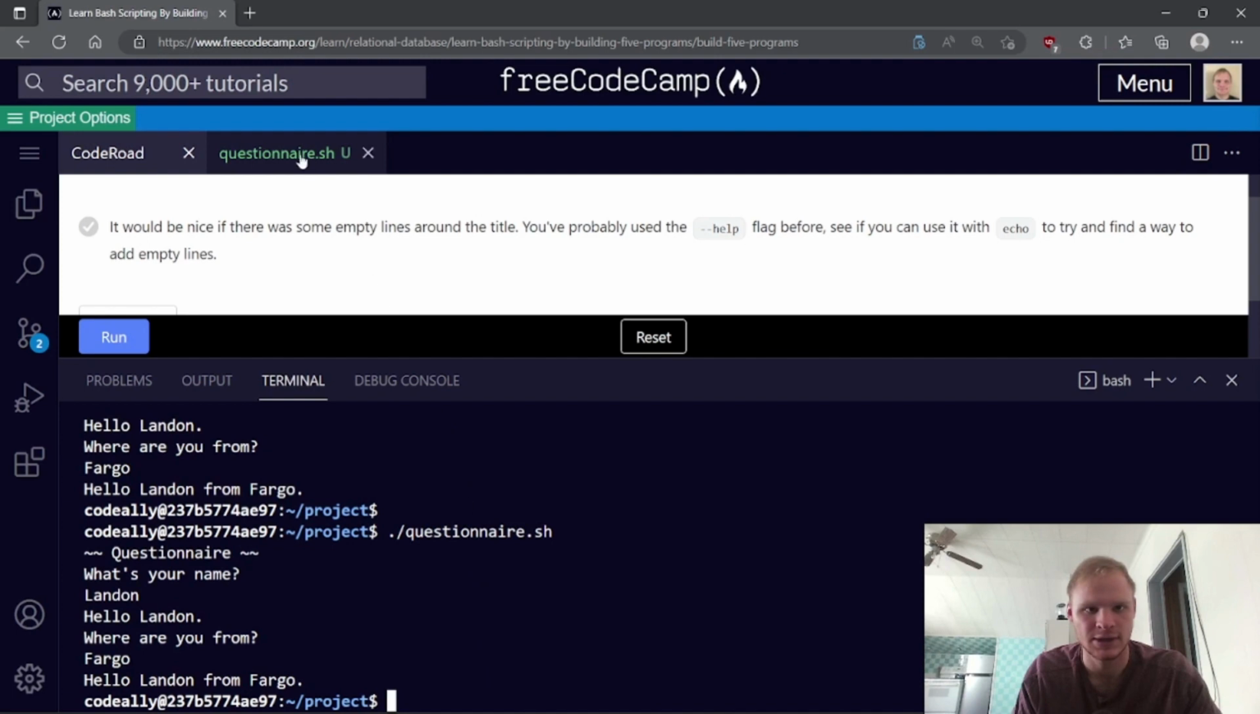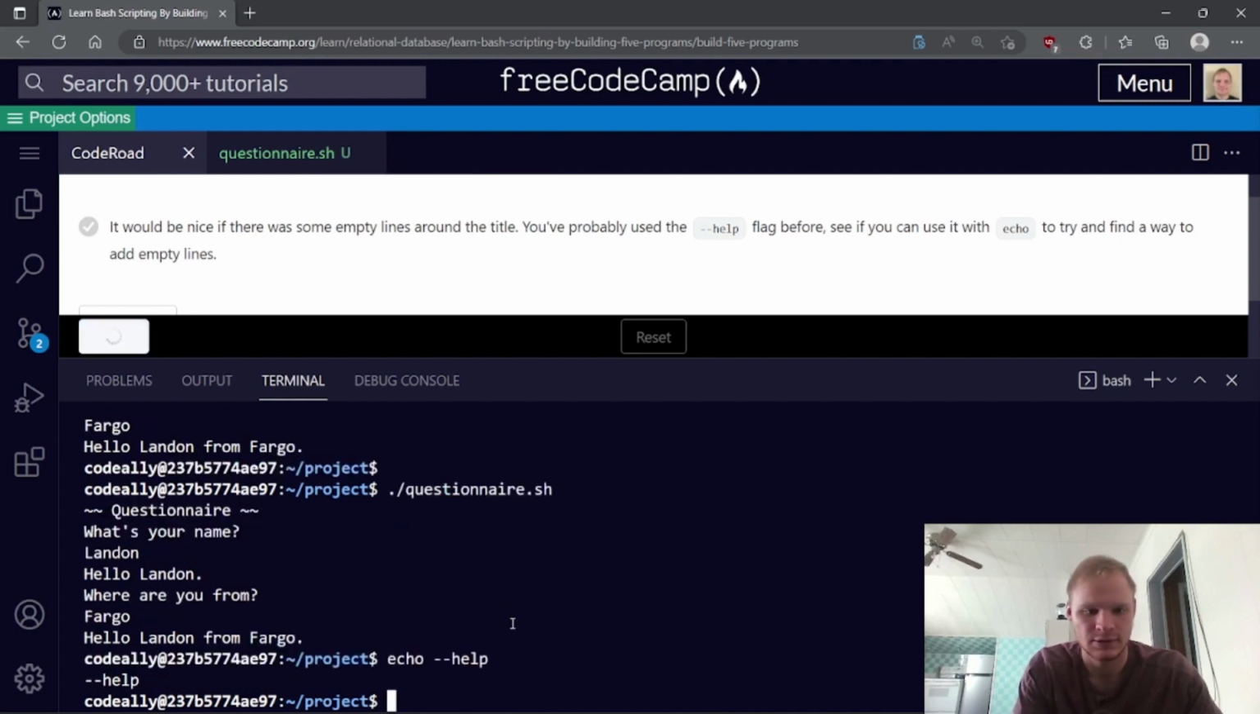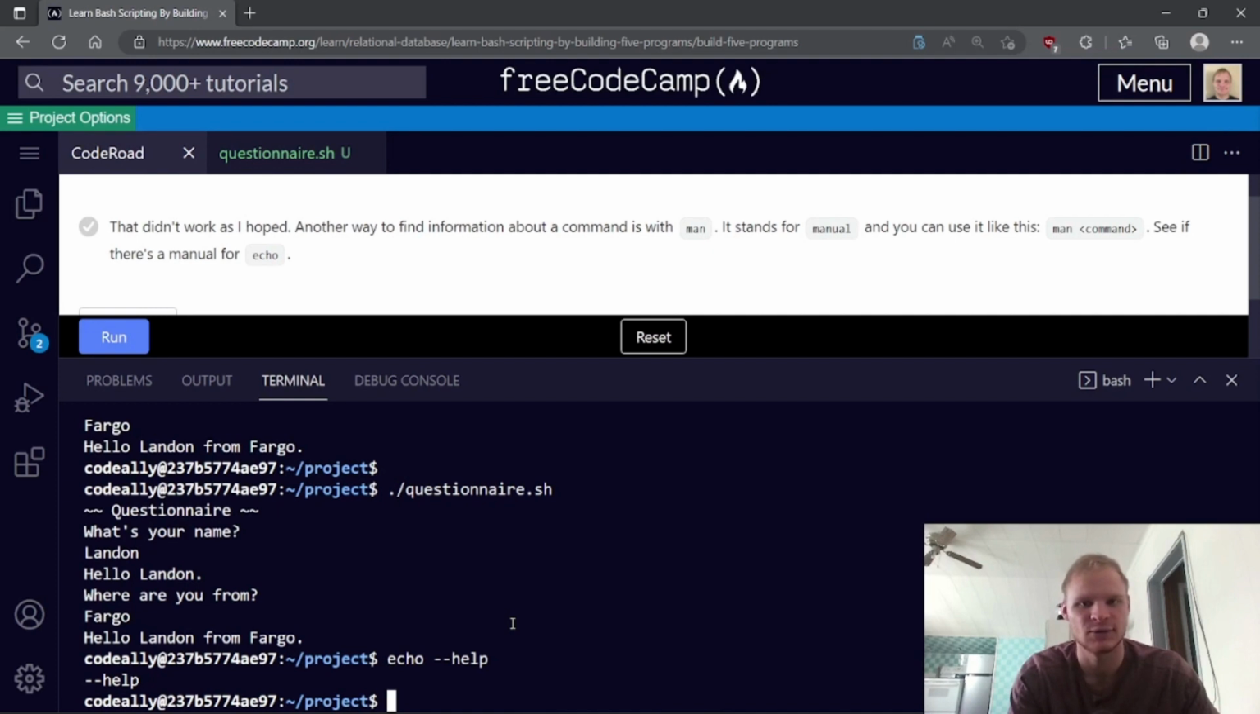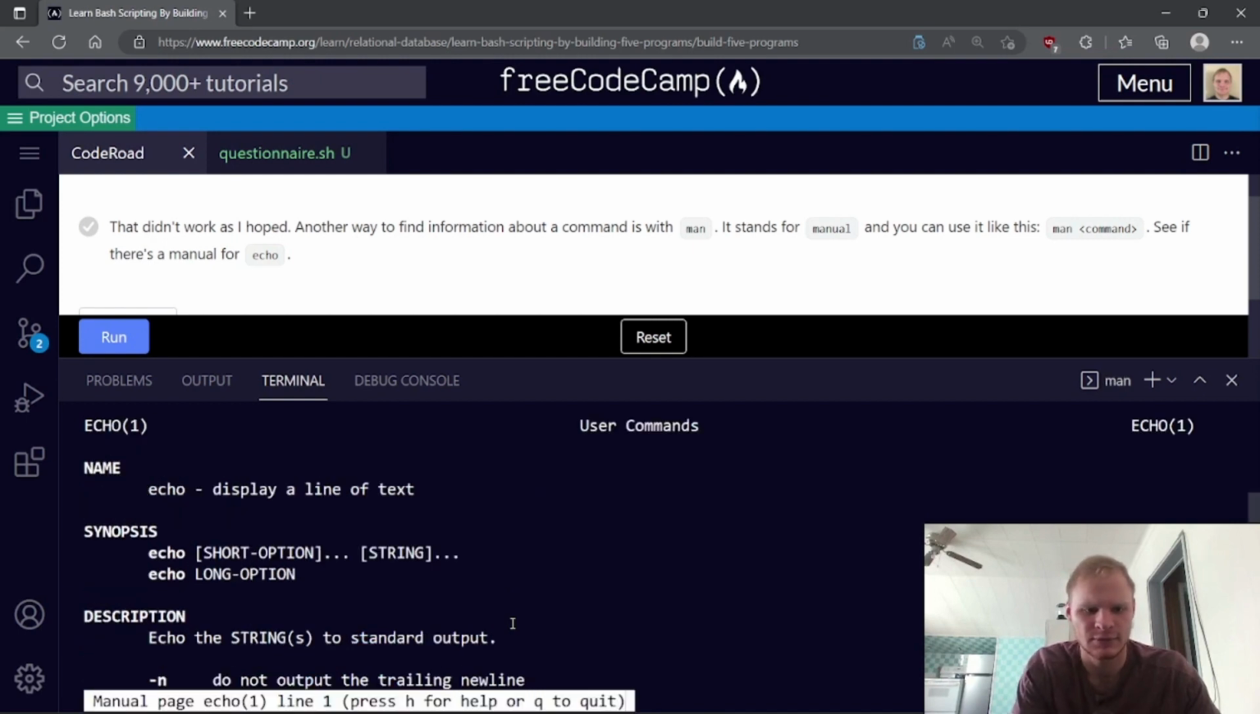Okay. echo --help. Okay, that didn't work as I hoped. Another way to find information about a command is with man. It stands for manual, and you can use it like this, man command. See if there's a manual for echo. man echo? Is that what they want?